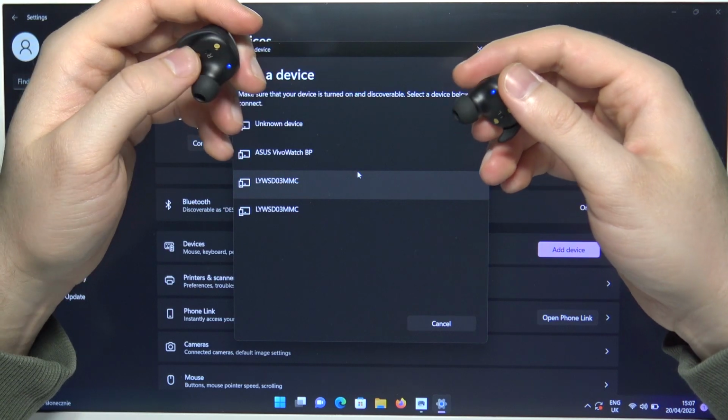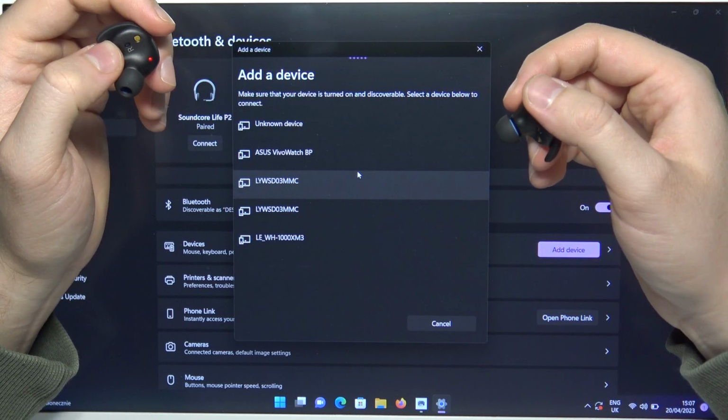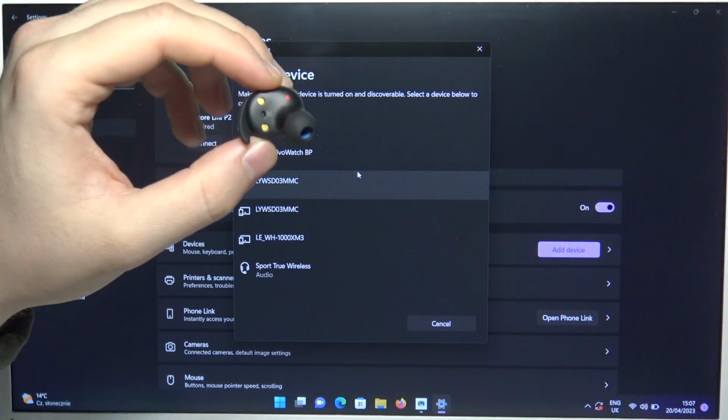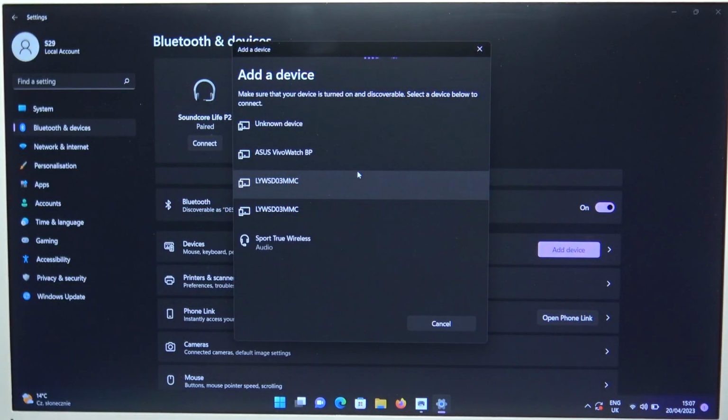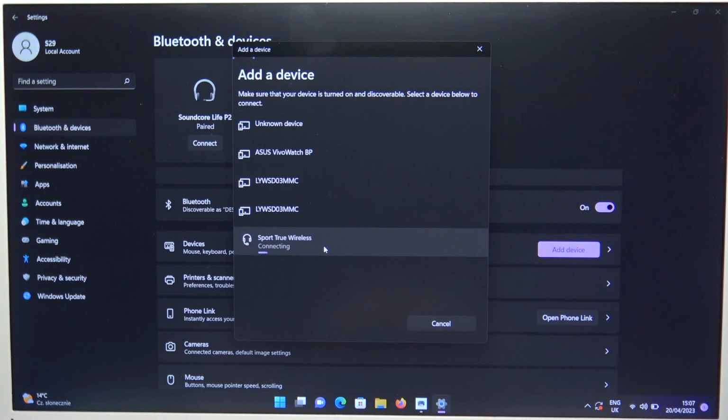Okay, right now let's release and let's see right now, as you can see at the bottom we can find them. So let's select them.